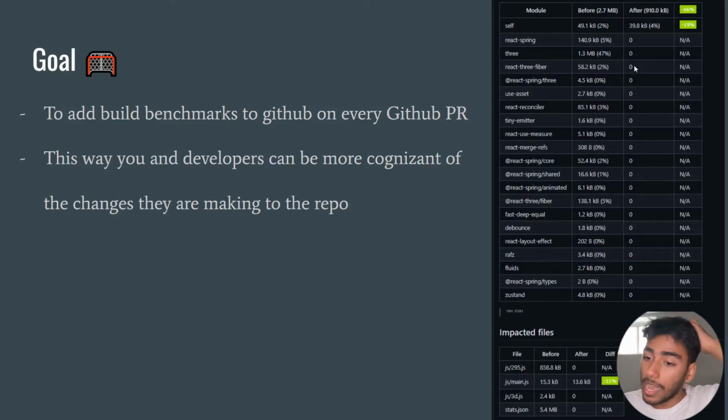In this case, I actually deleted all my React 3 stuff just to show that chunks are getting smaller. My self module also got smaller because it was using some of that code, and my main chunk over here dropped down from 15 KB to 13.6 KB, and the rest of my chunks where you see NA, it just got deleted completely.